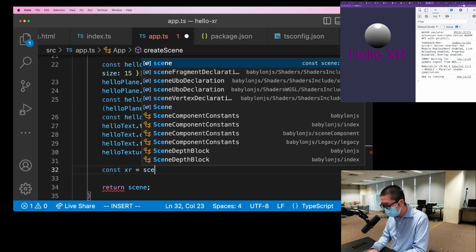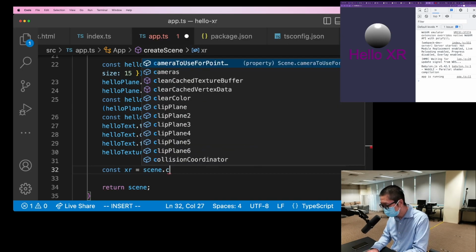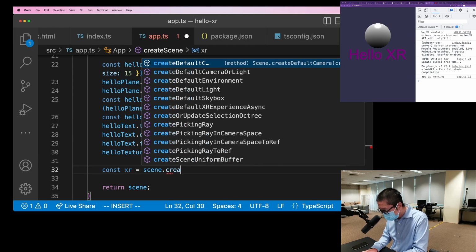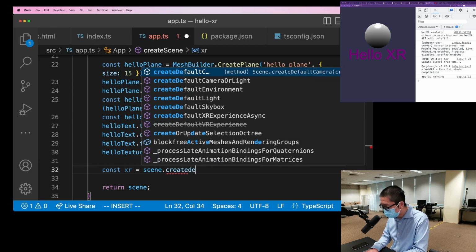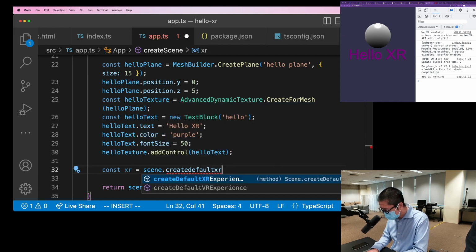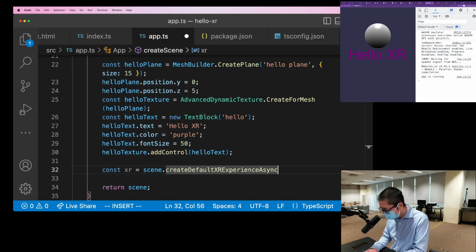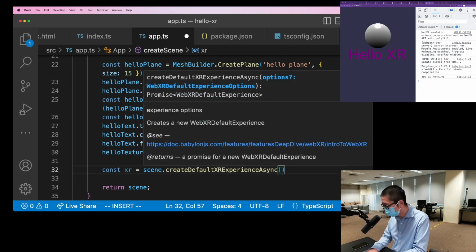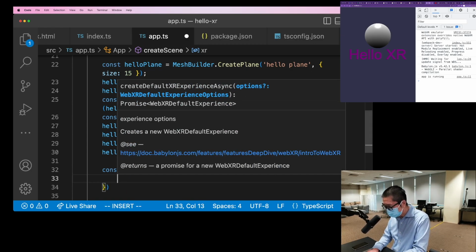Then we will use scene.create. We can use default XR experience. It's a long name. Yeah, it's a really long name, but long names are good as long as it helps us understand. Okay. Then we pass the options as argument.